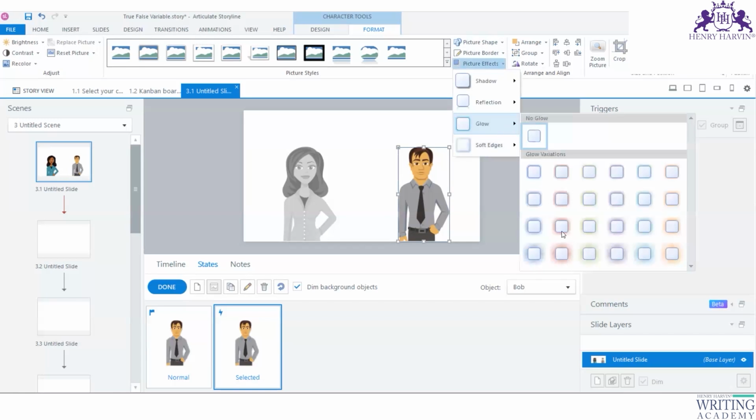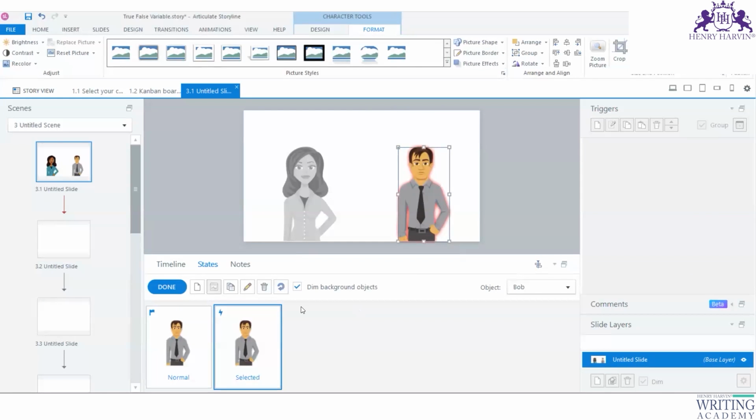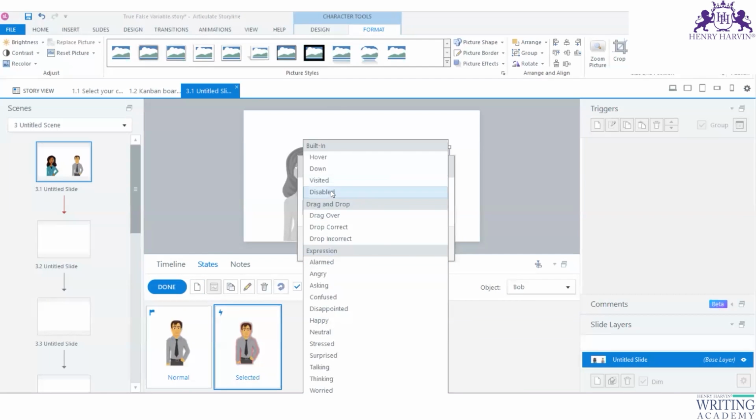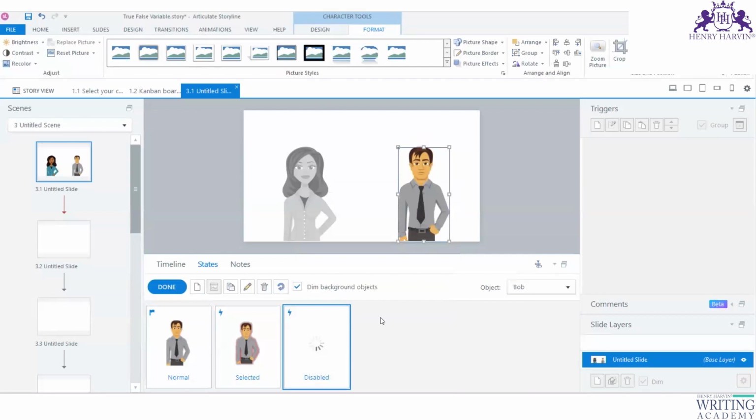We're going to the picture effect and we are setting it to a red color. There we go. One more. This one will be disabled. And then recolor. And this.